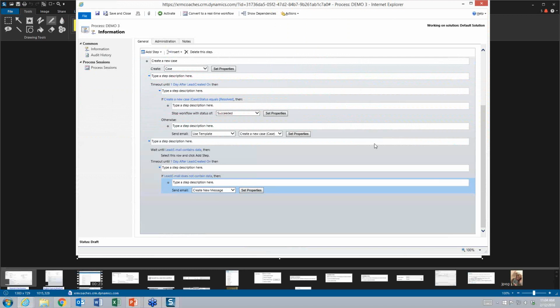Let's see. Ben asked, can you send emails via workflow if you do not use the CRM Outlook client? Oh, absolutely, Ben. Absolutely, but you have to have some methodology for sending them. That's either going to be the server-side sync or it's going to be the email router, one of the two.